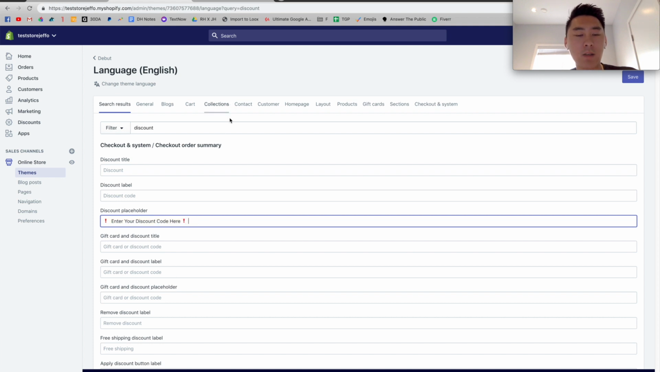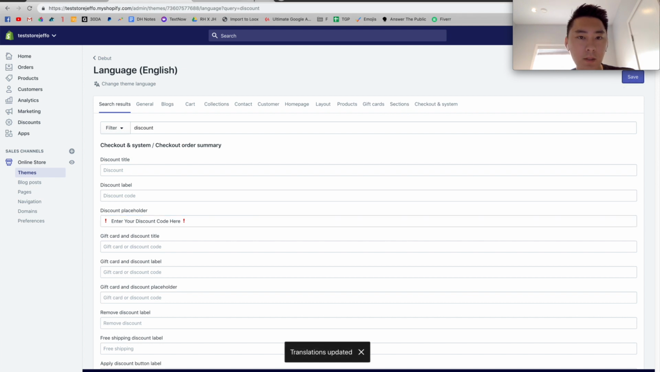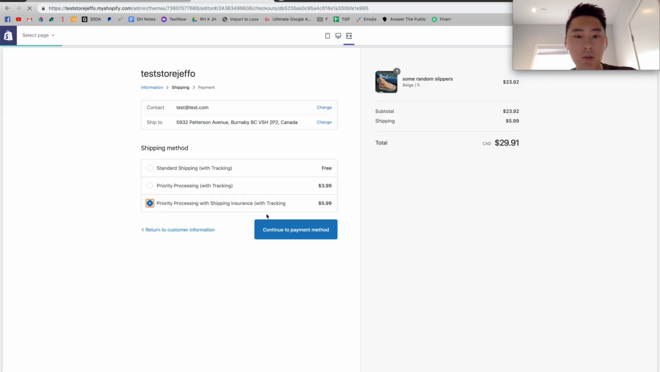I'll actually recommend using emojis because it's going to make the text pop out more, so make people want to focus their attention on that text. So obviously, if you have a discount code, you're going to be putting it there as well. So this will be really helpful. So you're going to do that, and we're going to click on save. So you can see we're going to refresh the page.